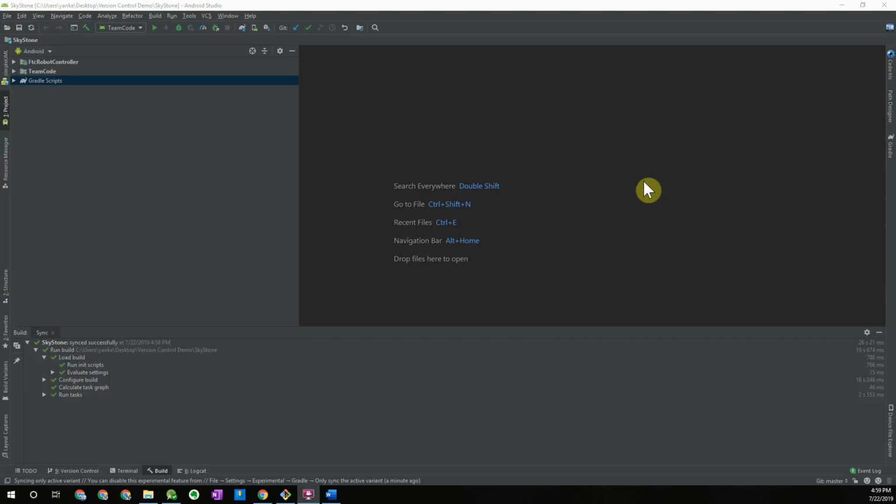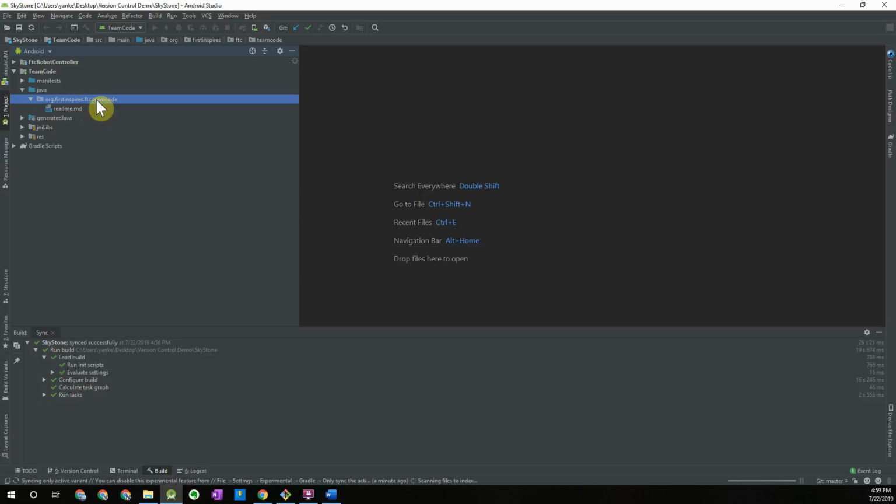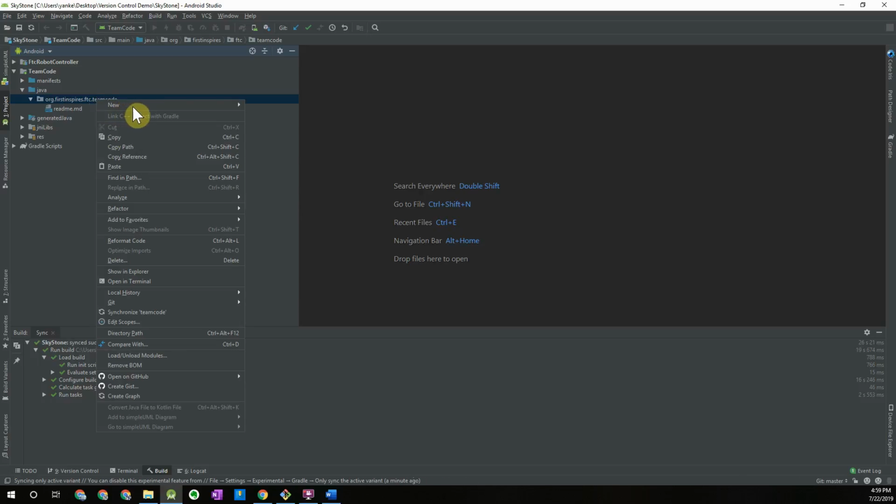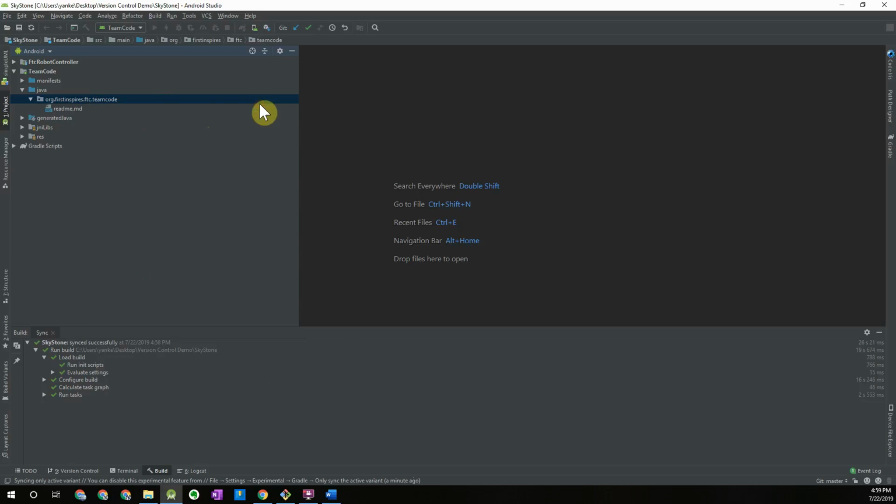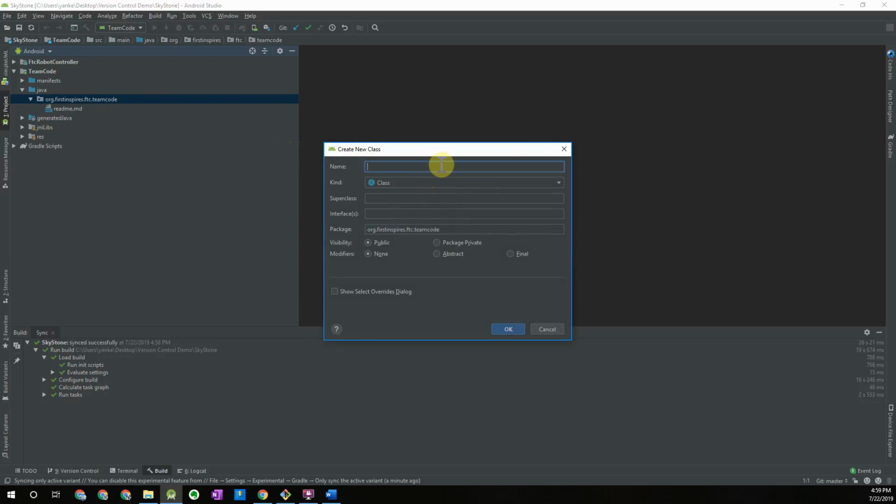Alright, so it looks like the Gradle build has finished, since I updated my Gradle. We'll get back to that in a moment. What we're going to do is go to the team code folder and make a new class, just a sample teleop program.